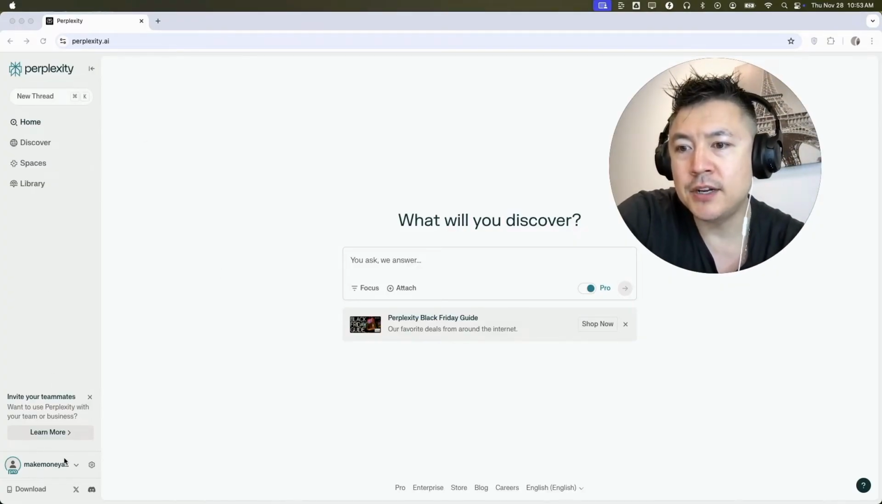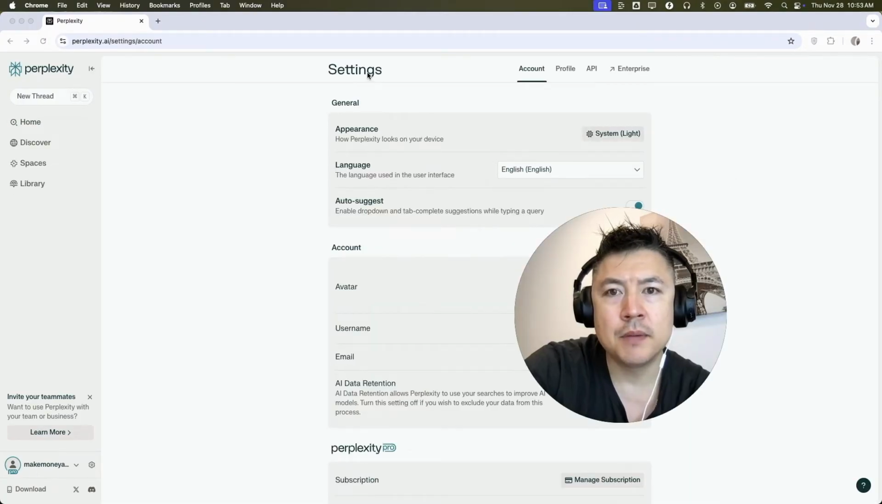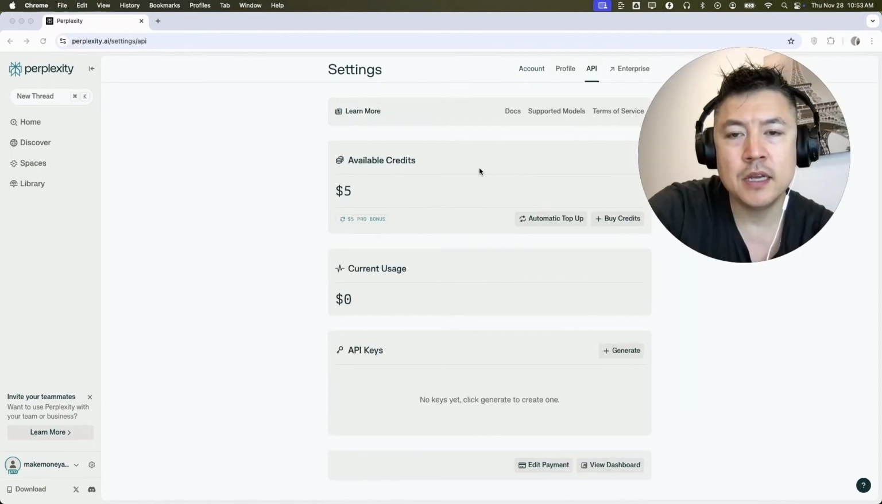So once you've signed up for the Pro plan, in order to get your API key, here on the left side, you're going to see your username. You want to click on this gear icon. Okay, once you do that, it's going to open up your account settings, but you want to look up here on the top right. There's these 4 options. Click on API. Okay, with the Pro plan, they include $5 of monthly credits to use the API.